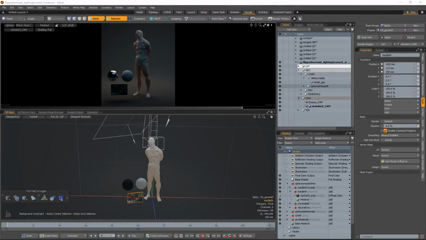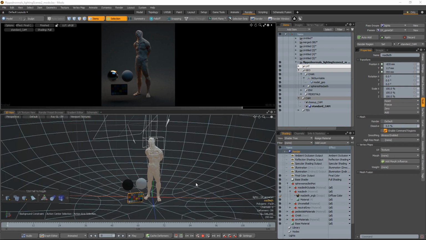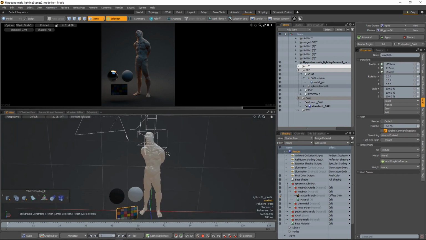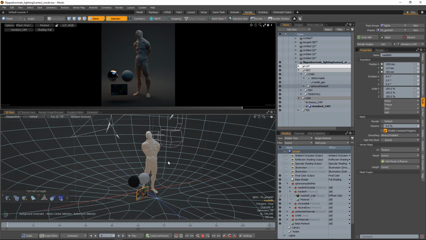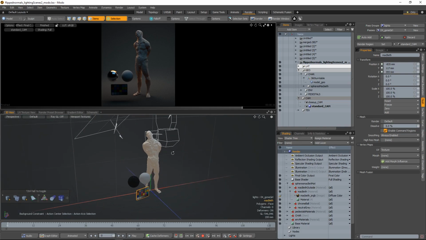In this video, we're just going to check out how to use the FlippedNormals Lighting Scene 2.04 for MODO. This is going to work pretty much for all versions of MODO, but this is made for version 11. So the setup here is incredibly easy.